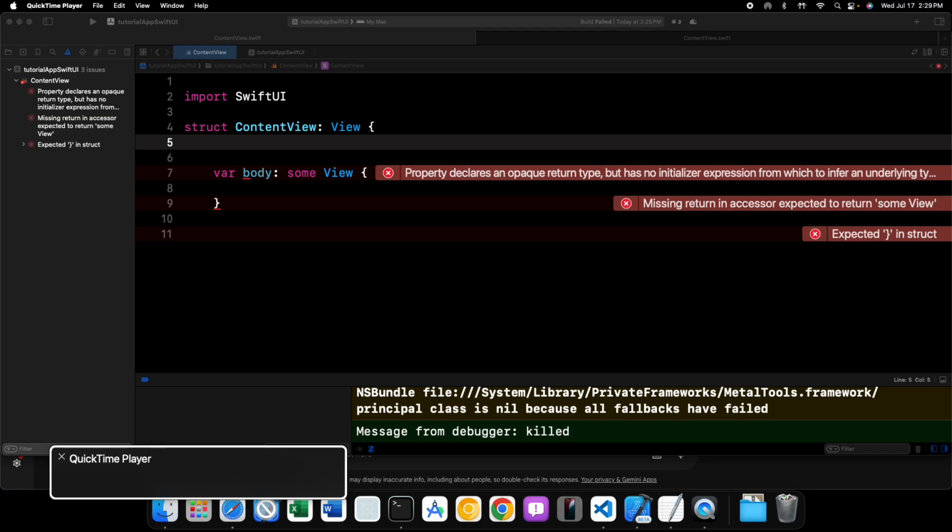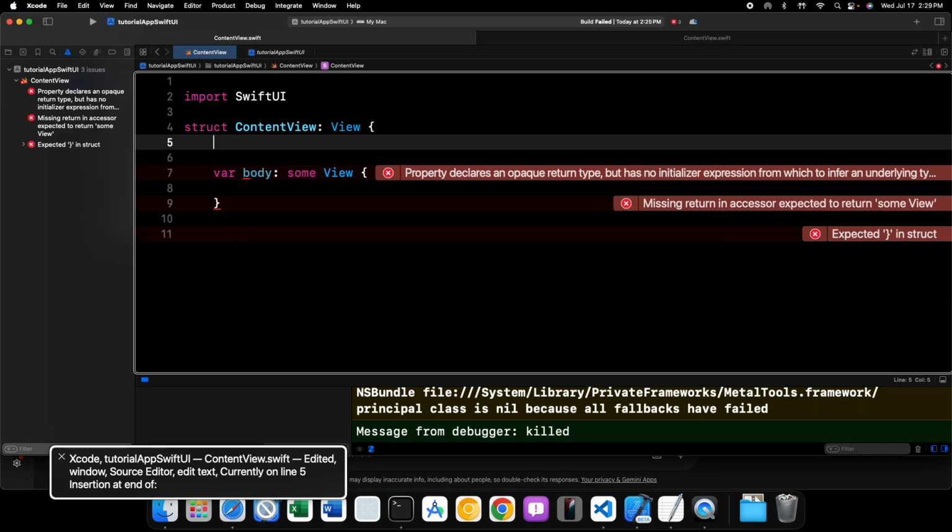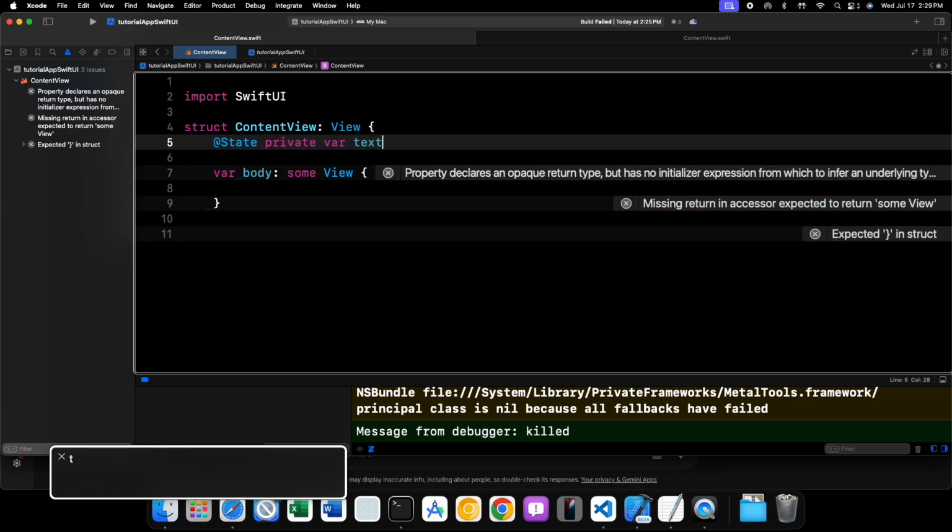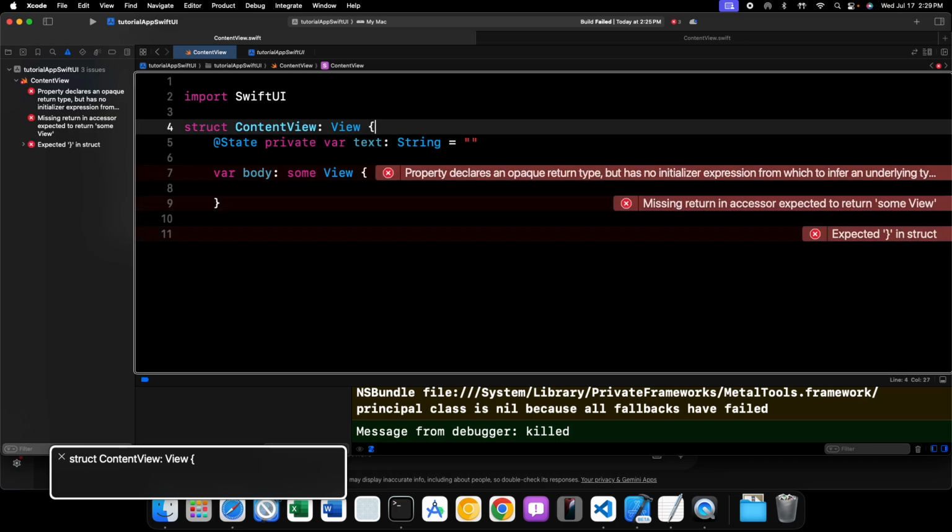So let's get into the code and take a look at what the text editor actually looks like and how it behaves. So inside of Xcode, the first thing we need to do is we need to create some state, because the text editor, much like the text field, needs a state variable and a binding to communicate the changes in the text contained within it. So we'll say at state private var, we'll just call it text, make this a string, and set that as an empty string.